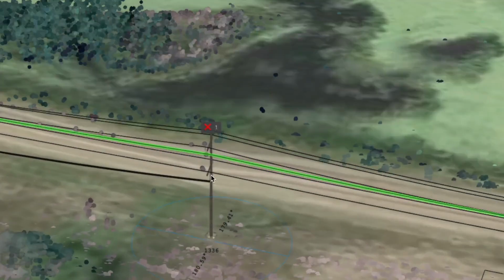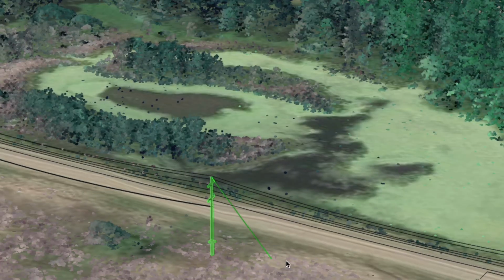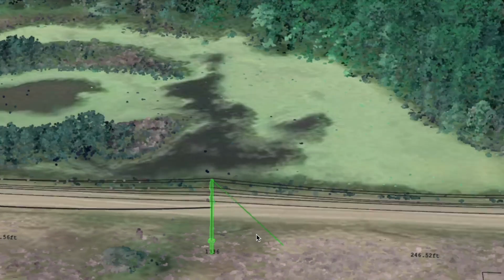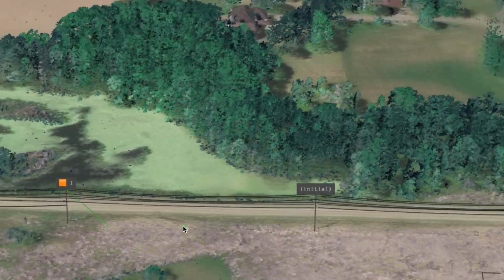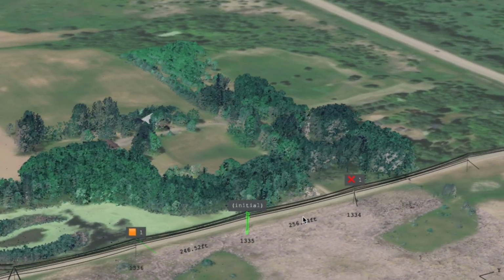Let's try mitigating the risk by adding a guy wire to this pole to strengthen it. As I add this guy wire, the platform dynamically recalculates the cascading failure risk. We can look around and confirm that the failure is now isolated. As we zoom out, we can see that the surrounding poles that previously failed now stay standing. This shows just how fast you can test mitigation strategies right inside the platform.